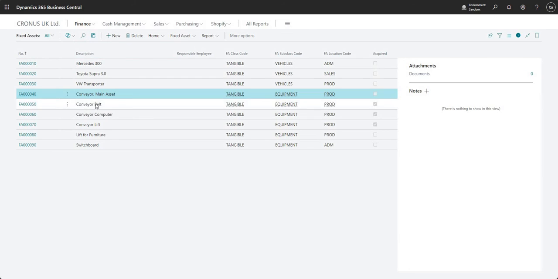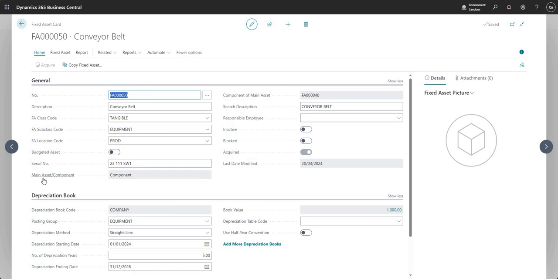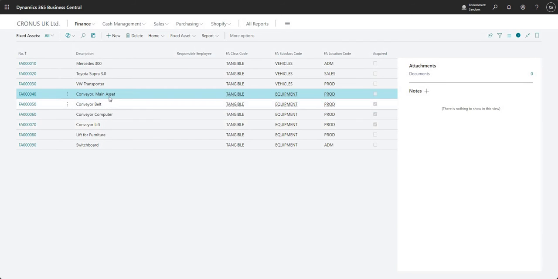If I come to one of my other fixed assets here, if I go into the conveyor belt, we can see the main asset or component field on this particular fixed asset is set to component. Again, I can't change that from here. And in the component of main asset field, it tells me that the main asset to which this fixed asset is a component is fixed asset number 40. So this is fixed asset number 50. It's a component, and it's a component of main asset number 40. That's the one that we were looking at earlier.